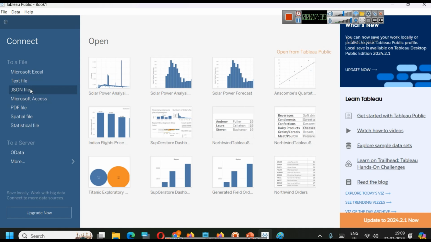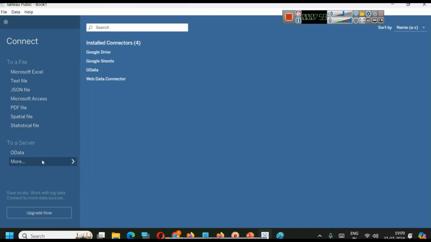We will have a separate chapter for JSON, like what is JSON data, how to connect with JSON data, and how to get JSON data. Everything will be discussed. Then we have Microsoft Access, PDF files, spatial and statistical files, and so on. We have OData and more here, like Google Drive and Google Sheets.